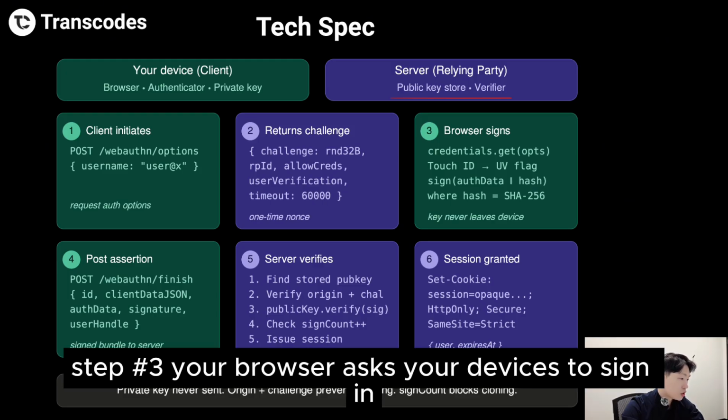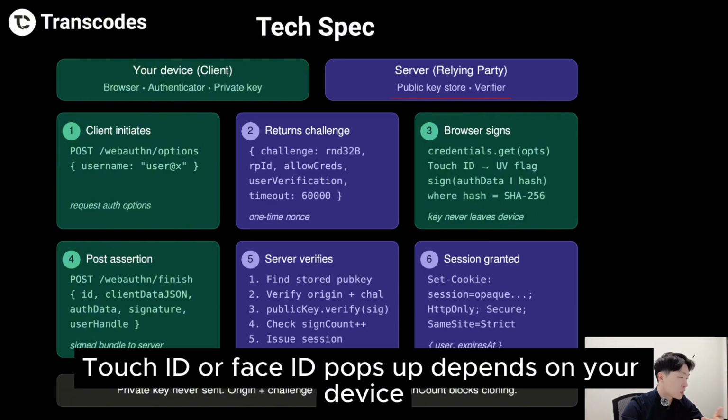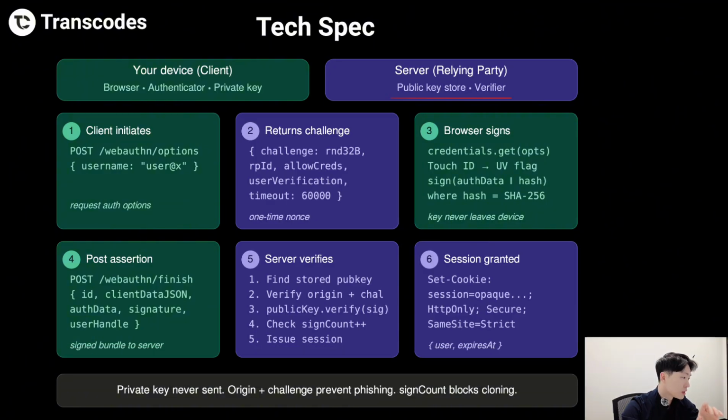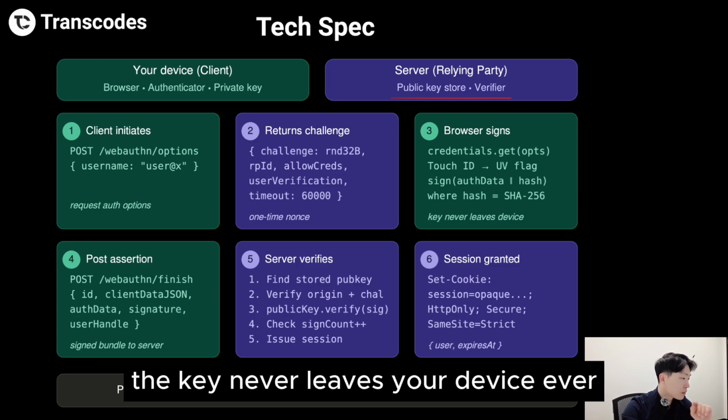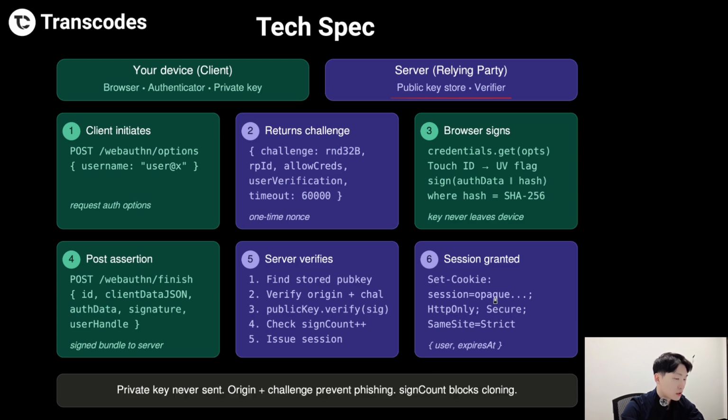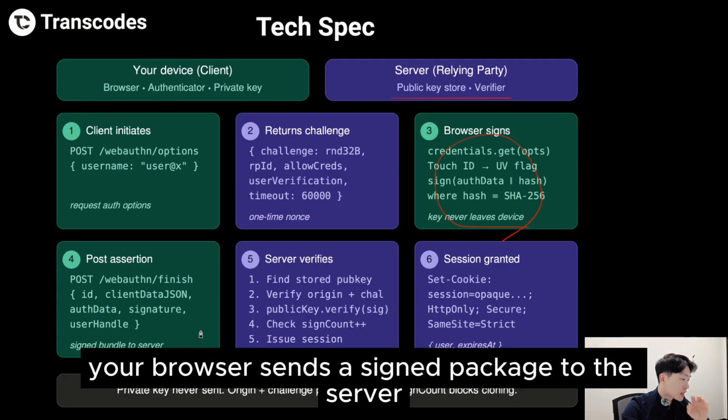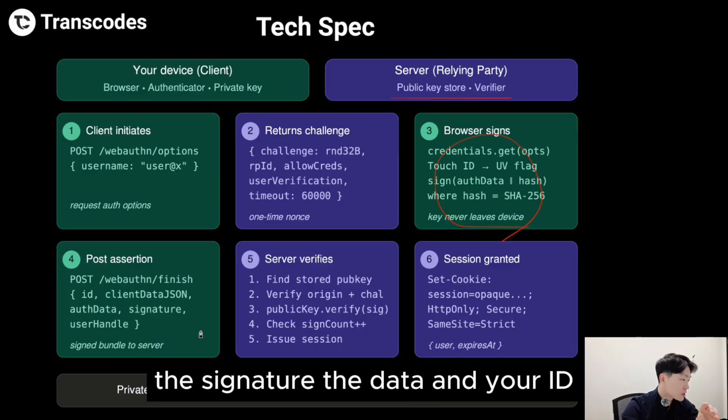Step number 3, your browser asks your device to sign in. Touch ID or Face ID pops up, depending on your device. Your private key signs the challenge. The key never leaves your device, ever. Number 4, your browser sends a signed package to the server: the signature, the data, and your ID.